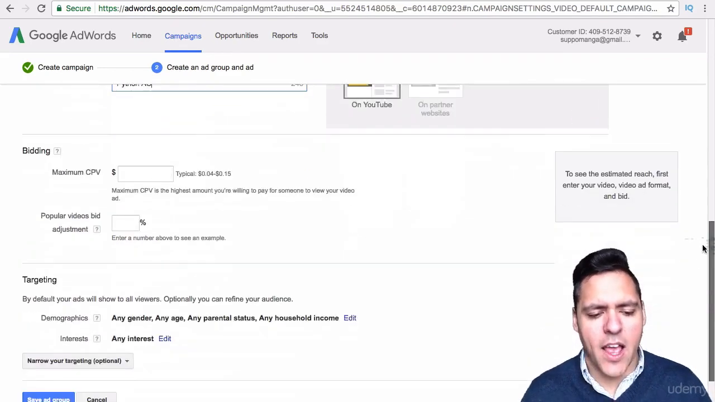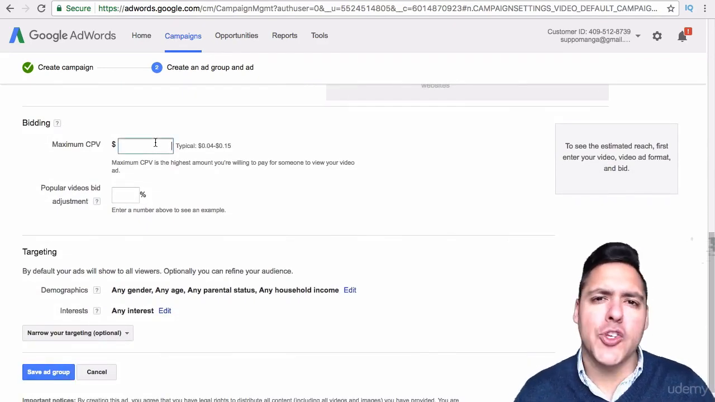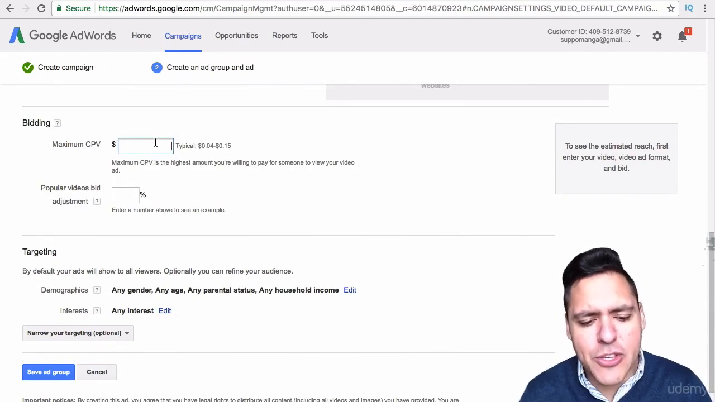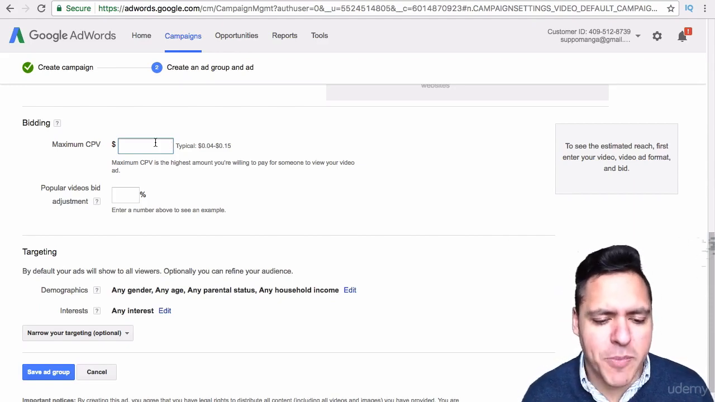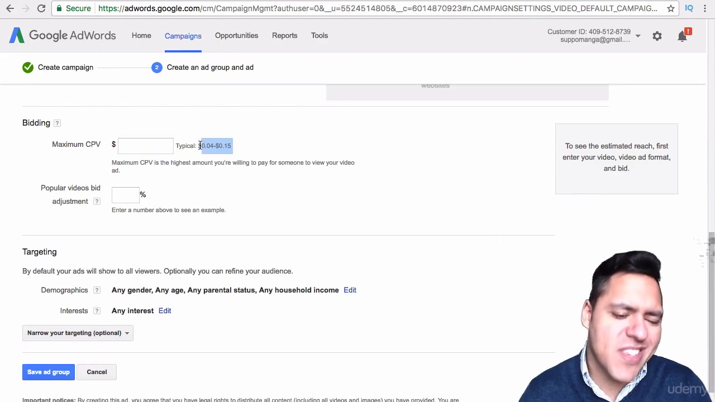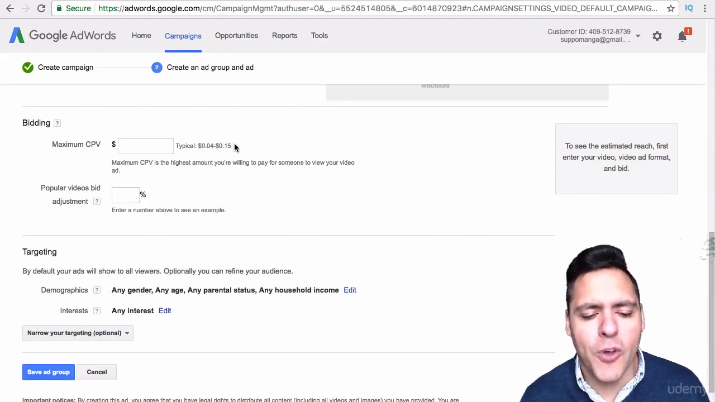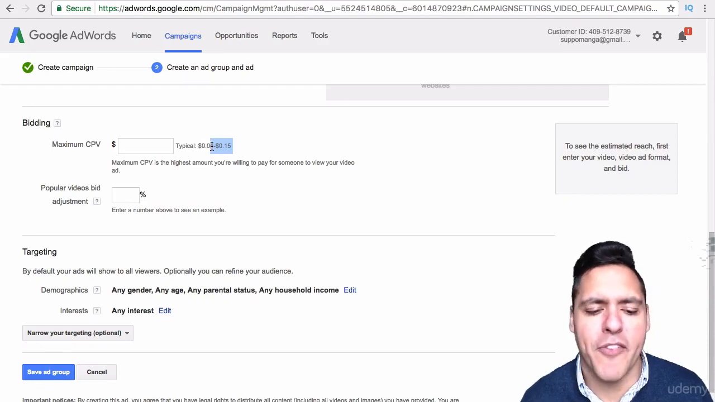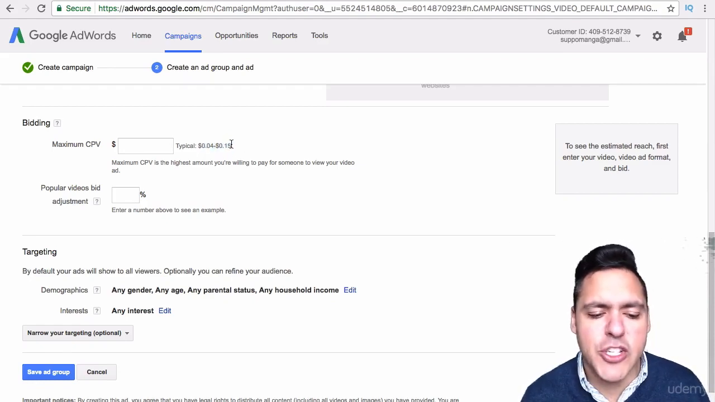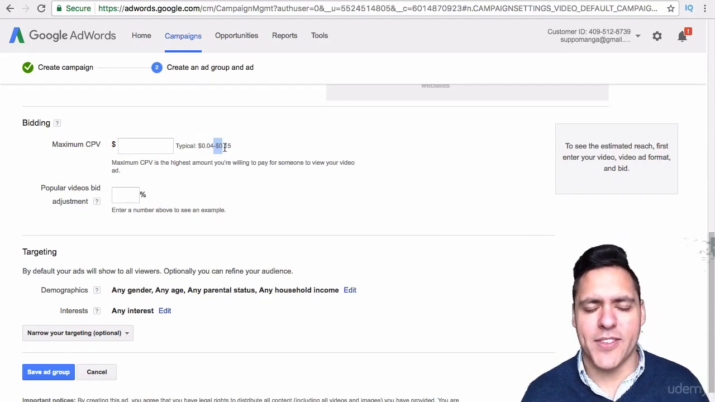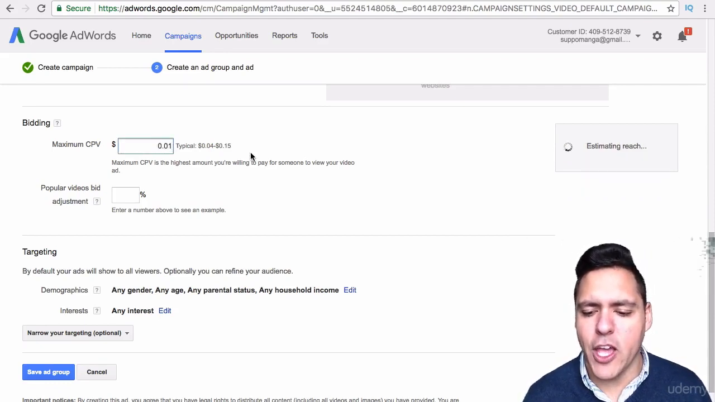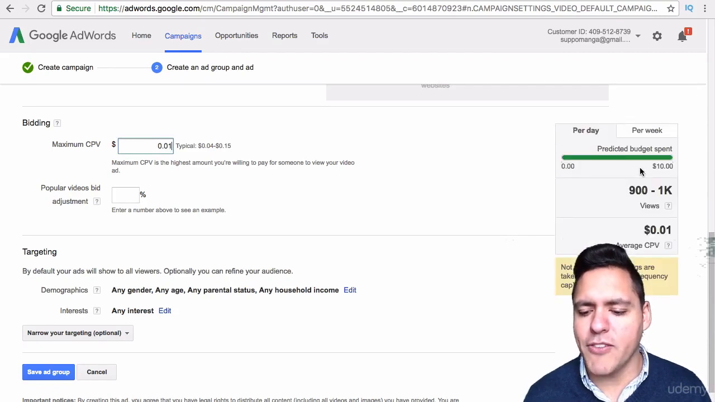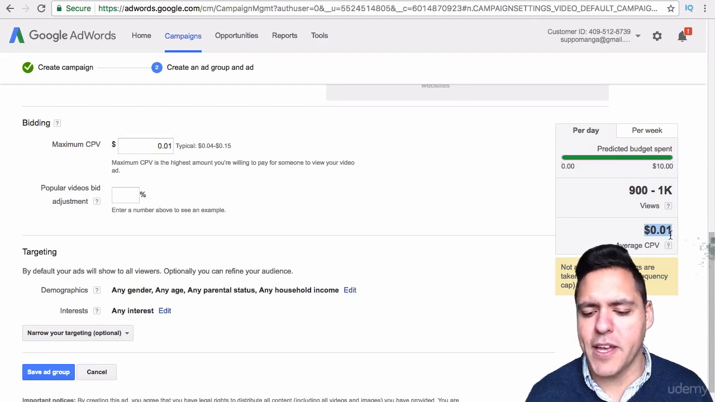Now, bidding. This is where you decide how much you're willing to pay per view. Now, as you can see here, Google or YouTube are giving me a benchmark. They're saying typically when somebody watches this kind of video, they will pay 4 cents or 15 cents per video view. So if you want your video shown, you should probably go for the minimum on this range. Now, I ignore this, okay? I just go 0.01. And then it will calculate on the right here your potential reach, okay? So 900 to 1K views at 0.01 cost per view, all right?